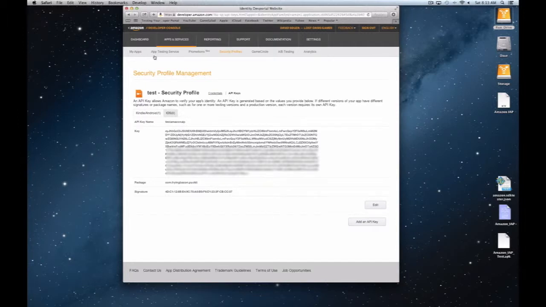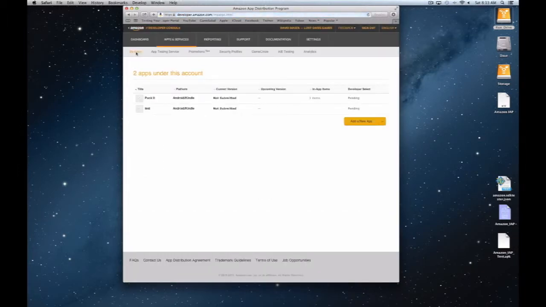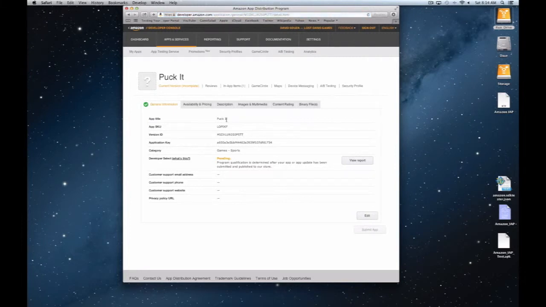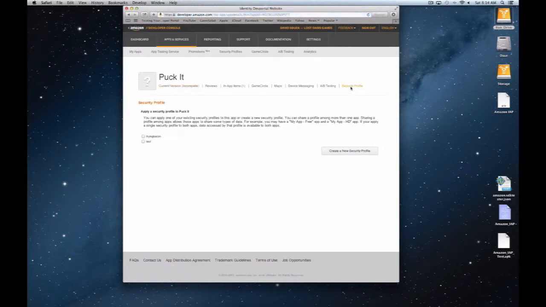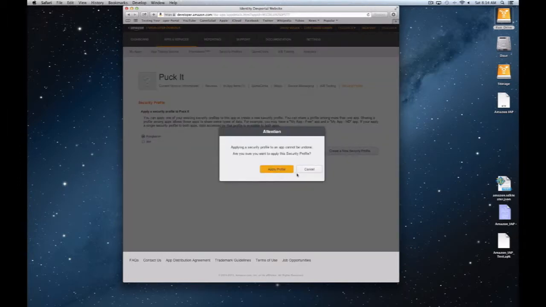Also, once you've established your key, you're going to want to go into your apps and click on your title. Then you want to make sure in the security profile that you link it to the particular key that you want to use. So you will want to click one of these.